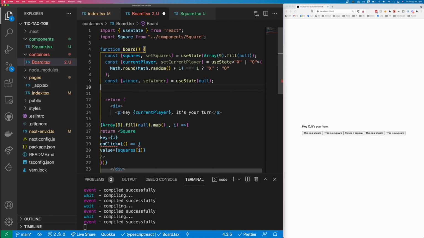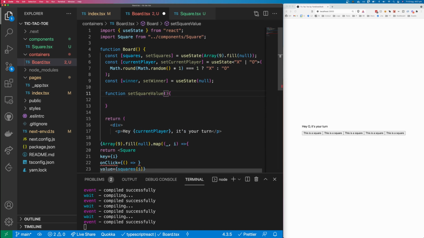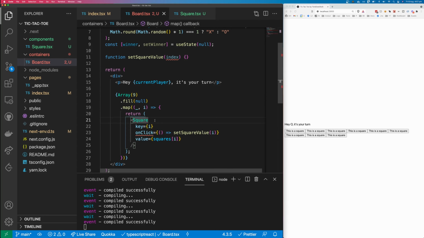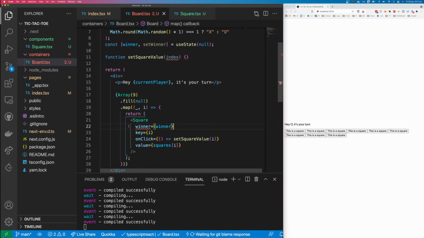So let's create the function that we're going to pass down. This function is going to be called setSquareValue, and this is going to take an index. And we're going to pass setSquareValue, and we're going to pass in our index. We're also going to pass our winner down to our square, so we can say winner equals winner. And this is so we can disable the square if there is a winner, but it's unselected.